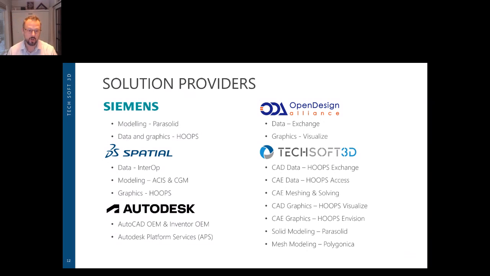The Hoops brand, as you notice, we supply a lot of this technology throughout the industry. We also have a set of simulation and analysis tools. We have a partnership with Siemens. We resell Parasolid. In fact, you can't get AutoCAD OEM from AutoCAD. You can only get it from TechSoft. We're the worldwide reseller of that. So just a lot of technology there.